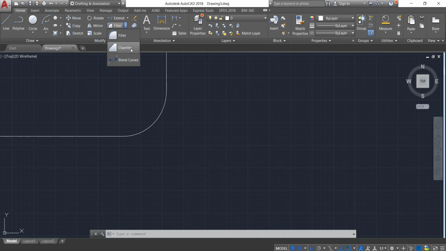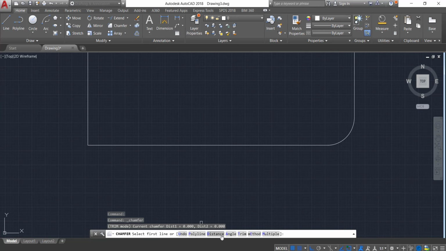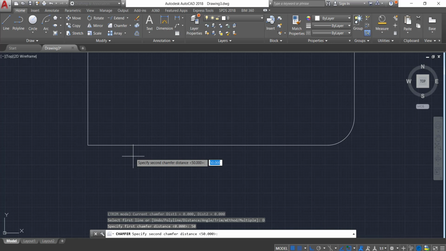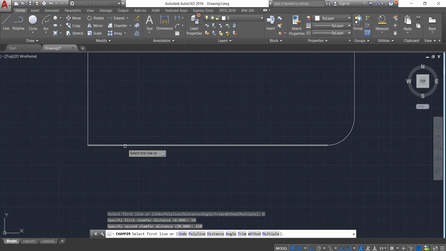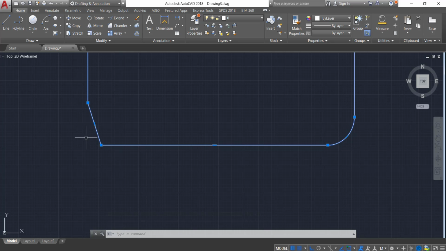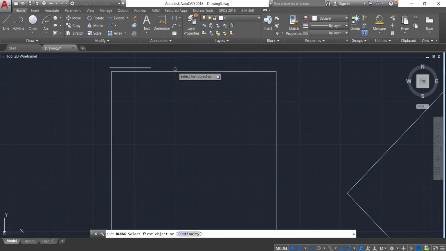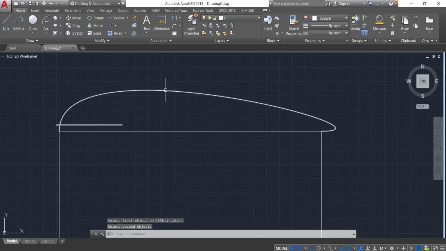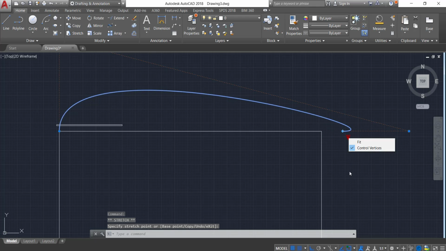Now next one is chamfer. Here you can see the angle, distance, everything is given to you. Provide the distance as 50, second chamfer distance as 150, specify the first line, second line, and here you can see from the first line the chamfer has been created at 50, and on the second line the chamfer has been created at 150 mm. Then blend curve, select the first one and second one, and here you can see the blend has been created. You can modify that according to your requirement.